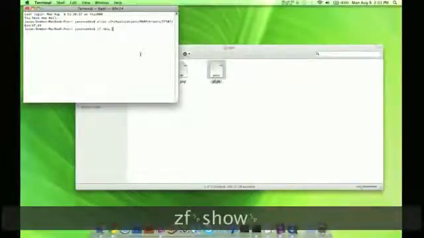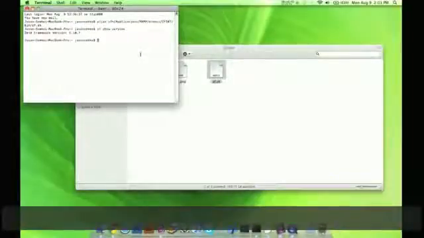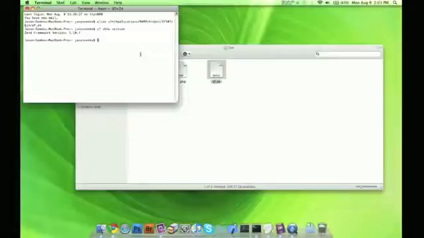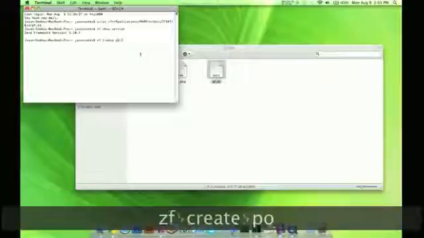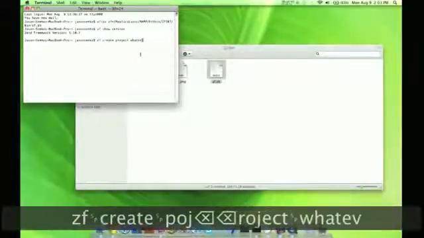Let's show the version here. Type zf show version, click enter. Zend Framework version 1.10.7. It works. Now if you want to create a project using the Zend tool, you can do zf create project, whatever, and it'll create a project.